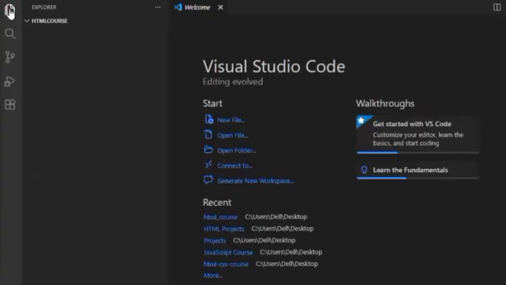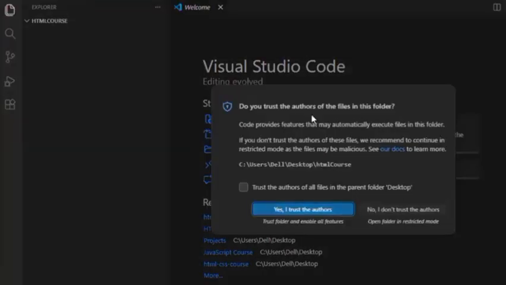So you all can close this part. Here, this is the thing I told: do you trust the authors of the files in the folder? Just click yes, I trust.